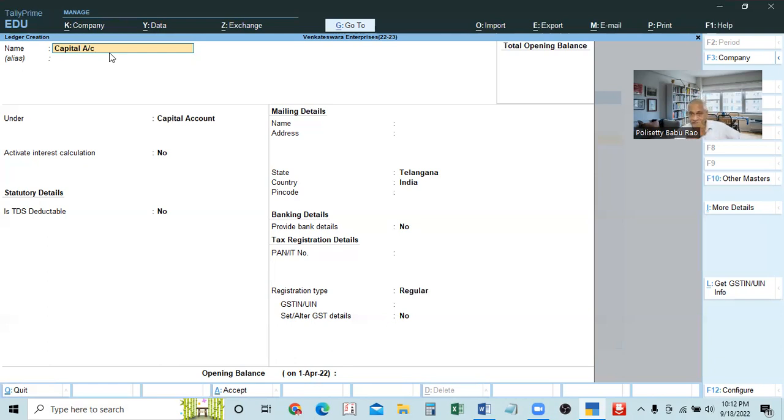So we can write with the name, or simply you can write proprietor's capital account, or simply capital account. This is in the case of a single proprietor, which is called a proprietary concern or sole trader. In that case, we can write any of the three: either proprietor's capital account, or name of the person and capital account, or simply capital account.